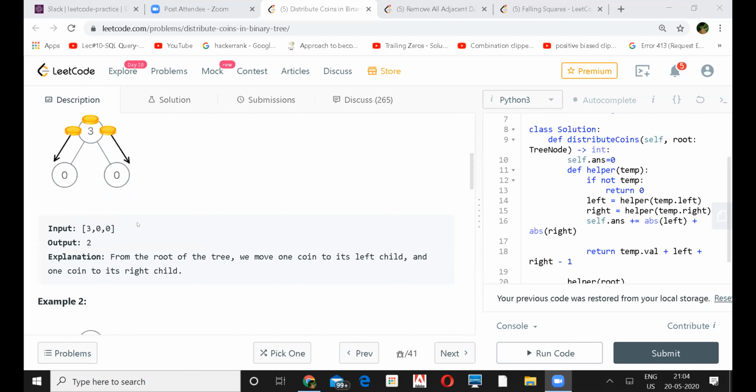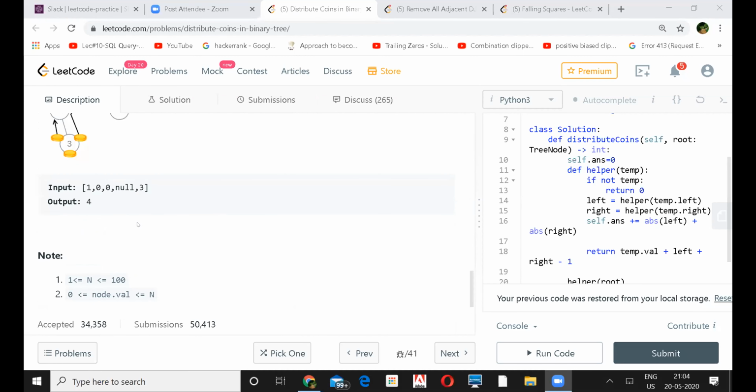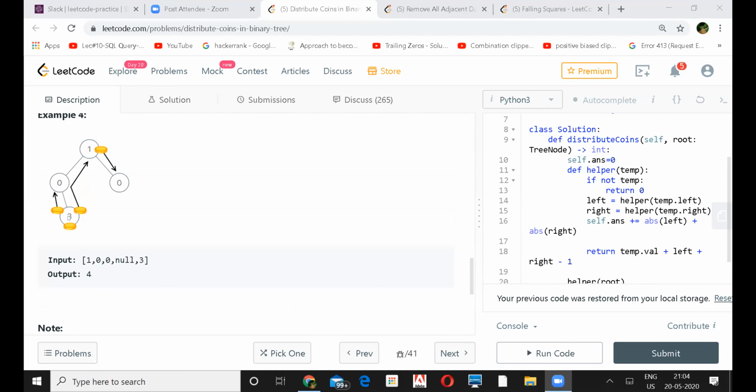And in this one, I think the rates fluctuate. So it will take one and move two up. So two here. Again, it will keep one, move one here. So two plus one, three. And from here, one will move to here. So total four.